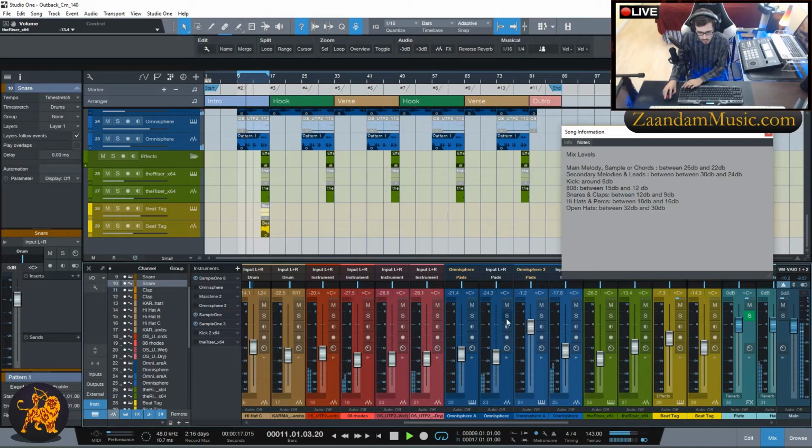Let's hear the pads now. So the pads are around -26, -22. It's quite nice right there, so I'm going to do it in context. Okay, it sounds really nice. Let's try this one.